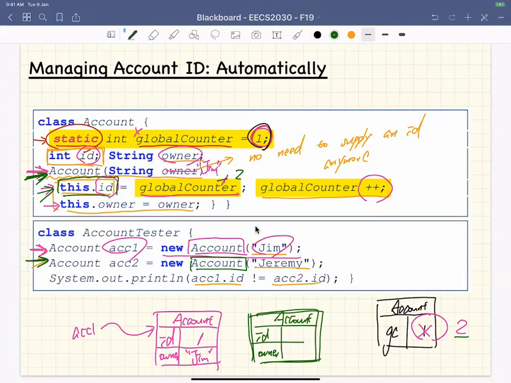So now that means we're going to assign 2 into this.id. And notice that 1 is different from 2. That's exactly what we wanted, right? And then after this, we're going to increment the global counter value again so that the third account will get a different value, right? So we're going to increment from 2 to 3. Okay, after that, we're going to set the owner to be, in this case, Jeremy. Okay, and then make sure you let ACC2 also point into here. Okay, that's the 2 lines in the tester.